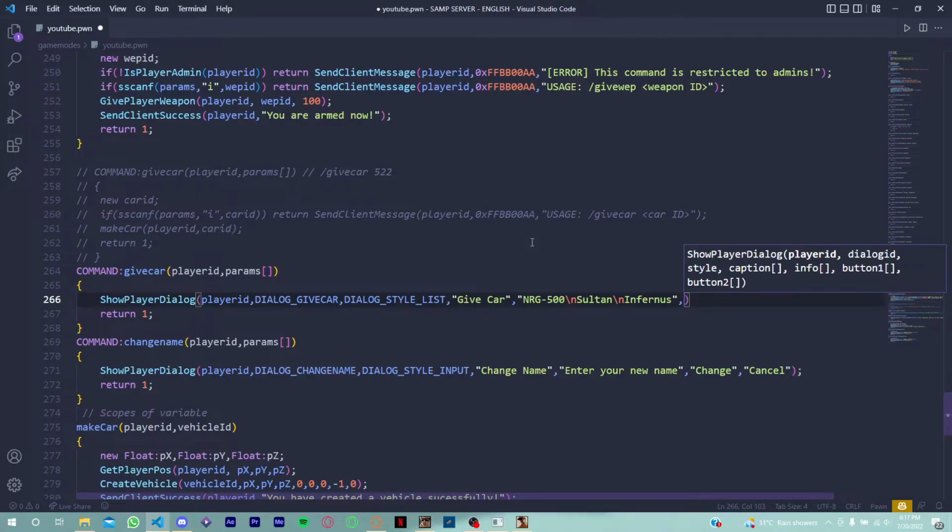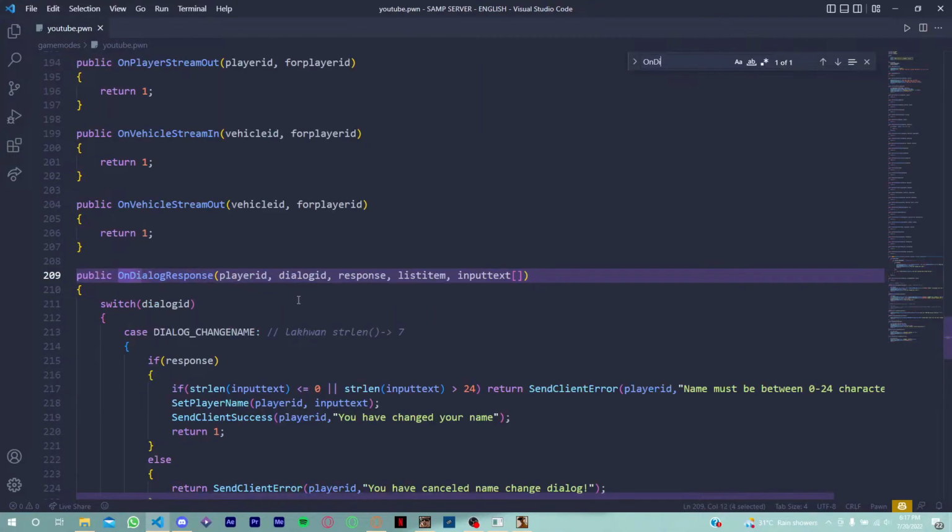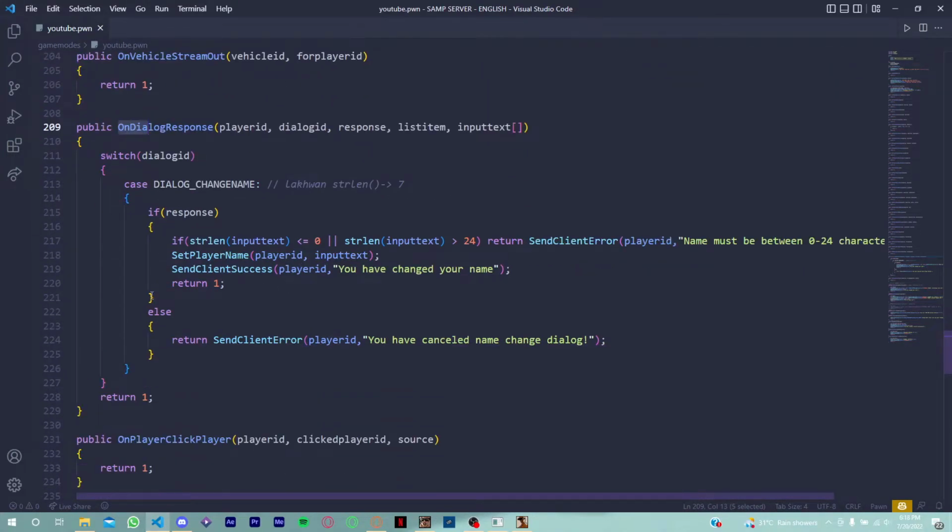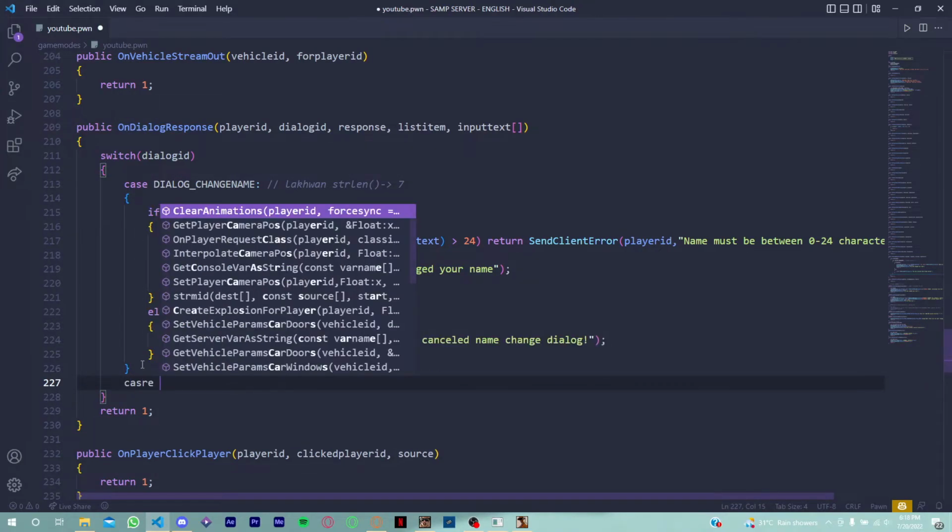And also, you don't need button 1 and button 2, right? So you can't just leave it blank. You have to enter a null string here, not null string, just an empty string. Okay, so a dialog would be shown to the player, and now we will again go to the on dialog response.